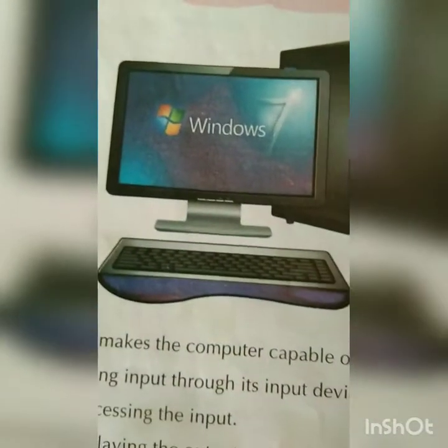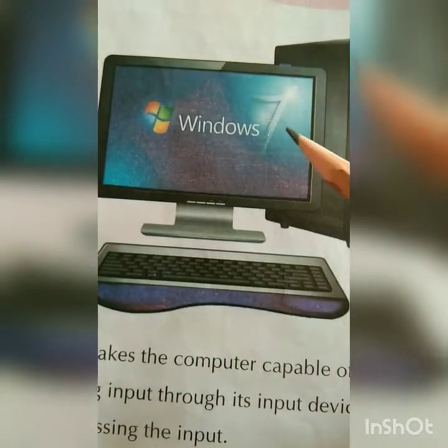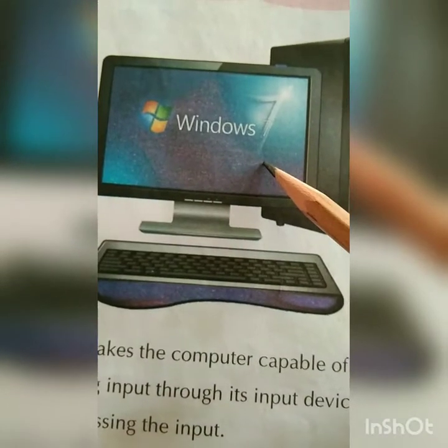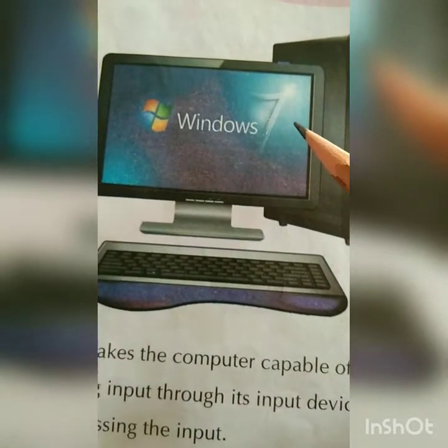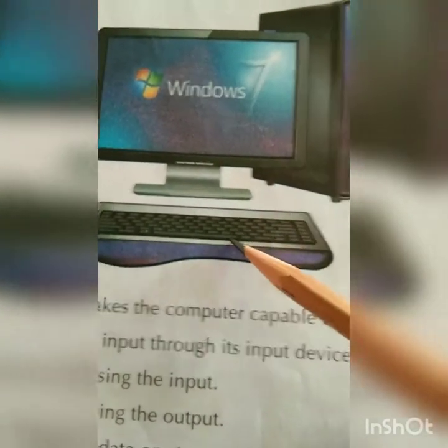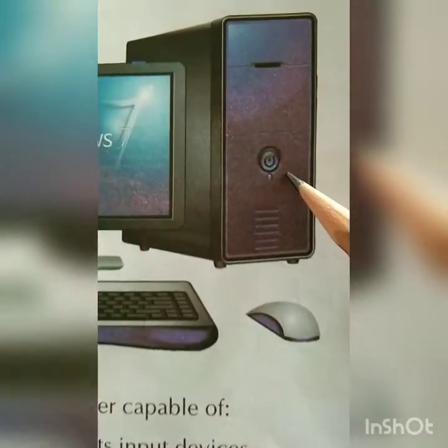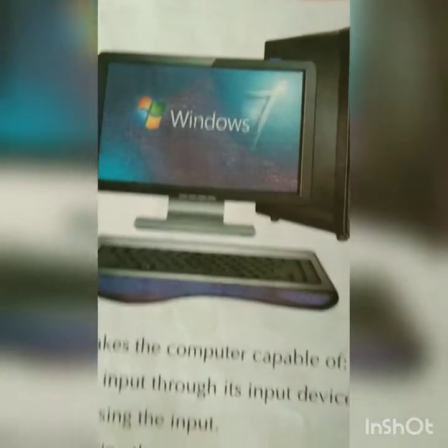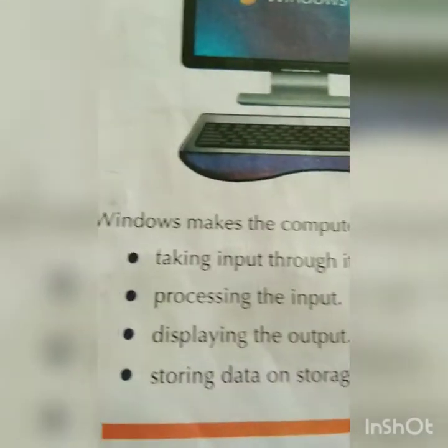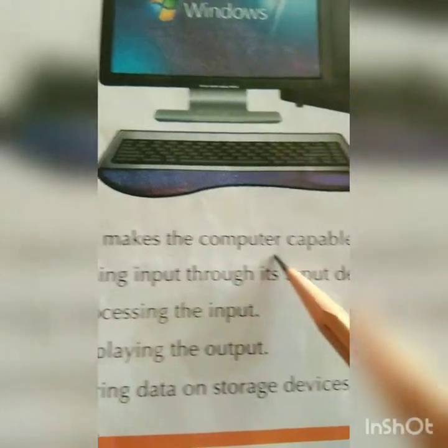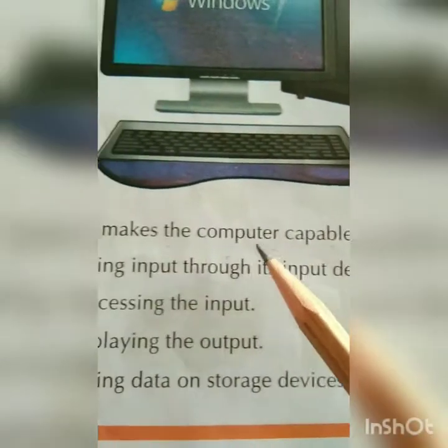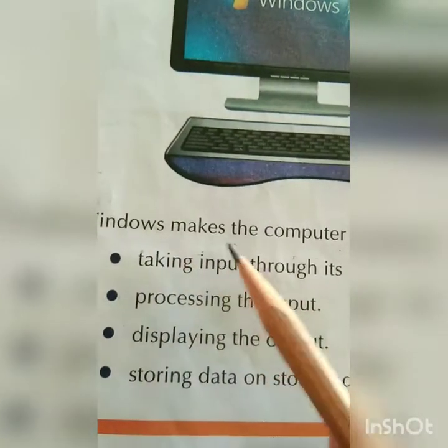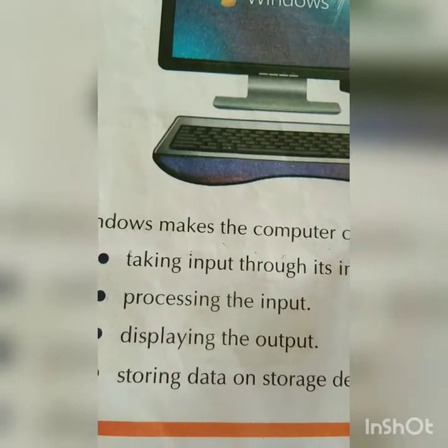Here it is one picture. Windows 7 works with the help of the monitor screen, keyboard, mouse, and your CPU, the mind of the computer, the processing part. Now we will learn in a few points: Windows makes the computer capable of what? What is the use of Windows 7 for the computer? How is it helpful?